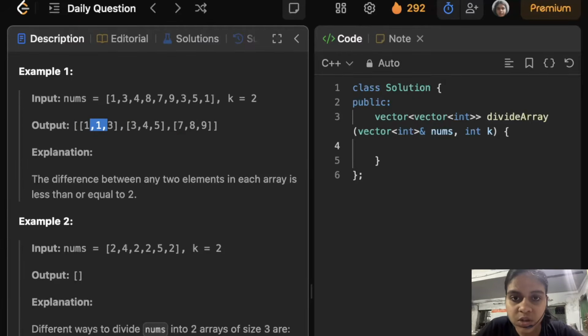So 3 minus 1 is 2, 3 minus 1 again is 2, and 1 minus 1 is 0, so it is within 2. In the next triplet 3 4 5, 4 minus 3 is 1, 5 minus 4 is 1, and 5 minus 3 is 2, which equals 2, so it satisfies the condition. For 7 8 9, 8 minus 7 is 1, 9 minus 8 is again 1, and 9 minus 7 is 2, so it satisfies the condition, and hence it is coming in the output. In the output we need to provide the triplet of arrays.